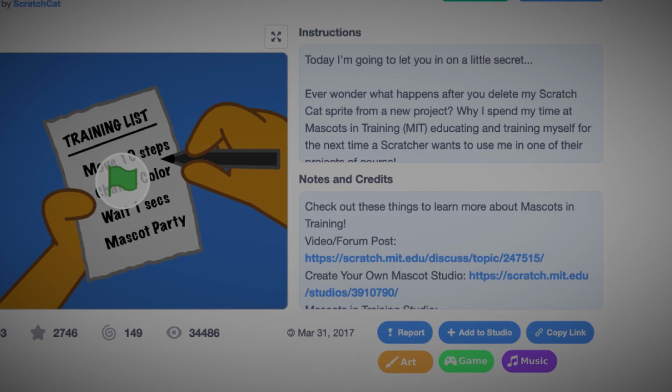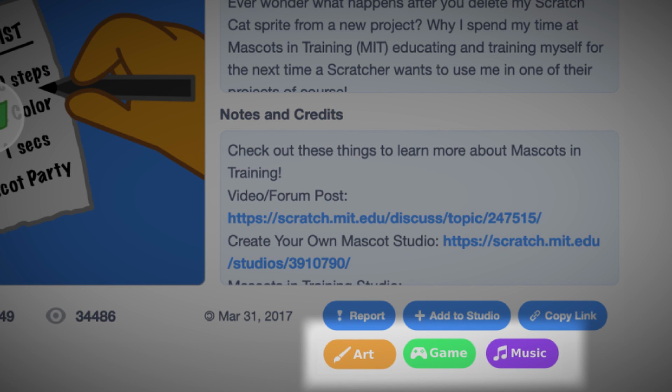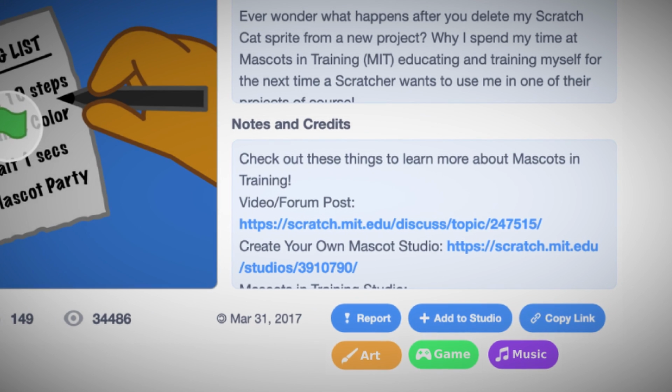Another idea that goes along with this, is tags. The creator of a project could add different tags to their project like music or game. So let's say I made a game about making art, I could add the art tag, and the game tag. And this would make my project easier to find by people searching for art games.